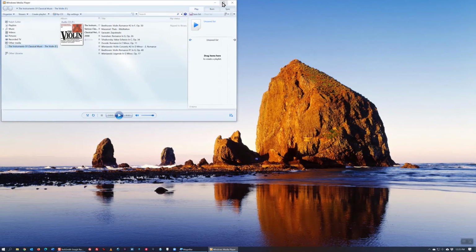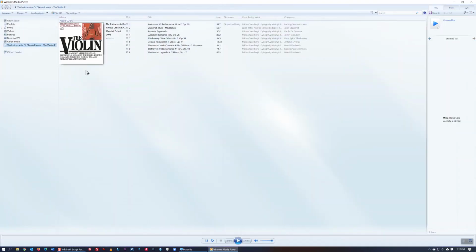Make this full screen. And you can see that Windows Media Player has already recognized that I have something in the CD. Before I rip it, I'm going to show you some of my settings.